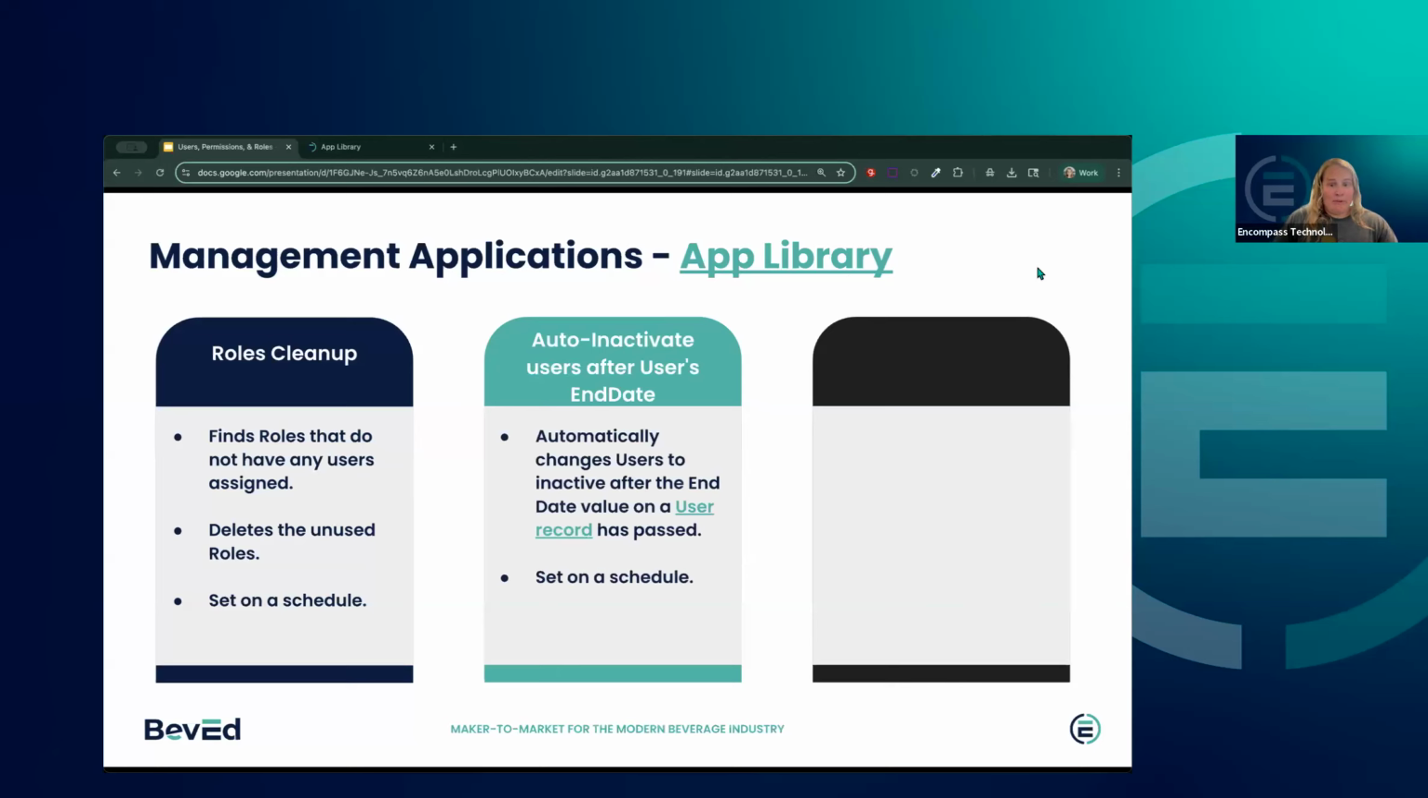Our next one is super popular, our auto inactivate users after the user's end date app. This one is really nice for those users that are leaving the company. Maybe they've given you 2 weeks notice. You know when they're going to be leaving. You can set an end date on their user record. And this app will automatically inactivate that user after their end date.